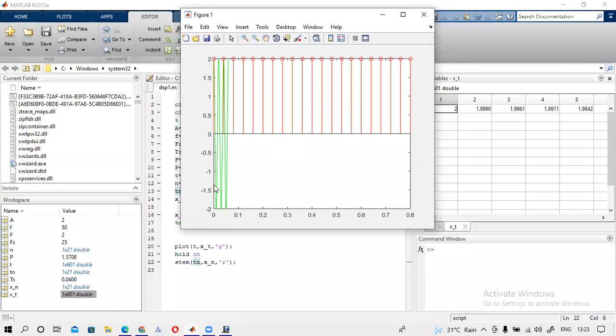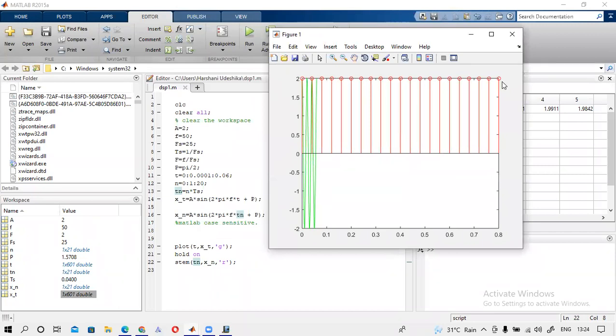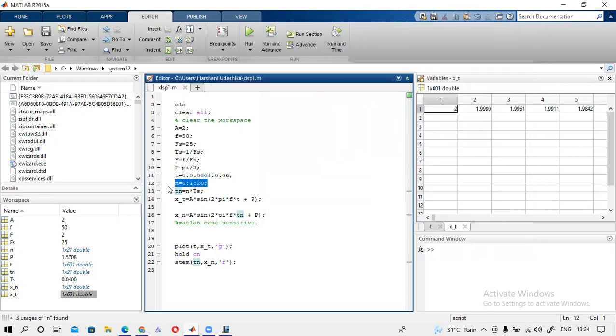Now you can see the wave here, and we can also see some samples. Because we have put 20 samples, 20 samples should be here, because n is up to 20. So this is our first sample, this is the second sample, third, fourth, 5, 6, 7, 8, 9, 10, 11, 12, up to 21 should be there. Because 0 to 20 means 21 samples are there.